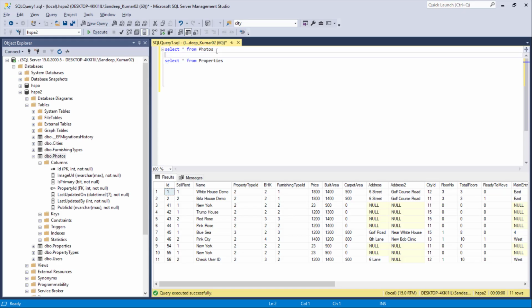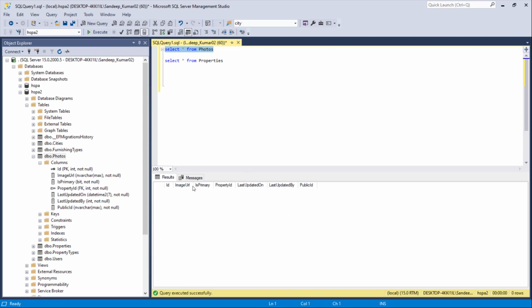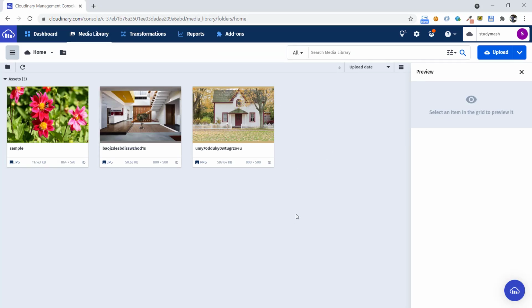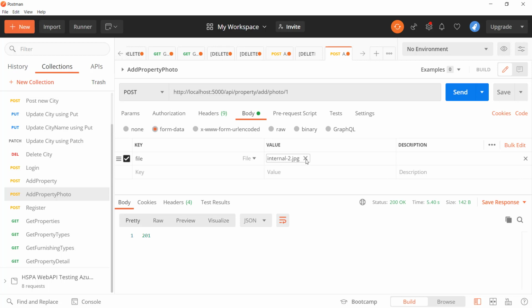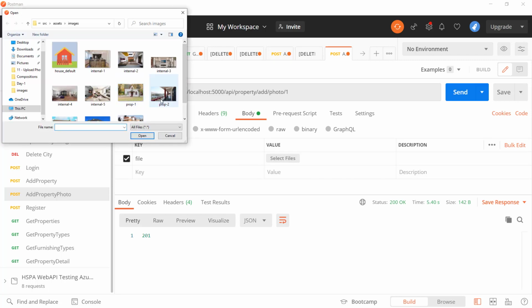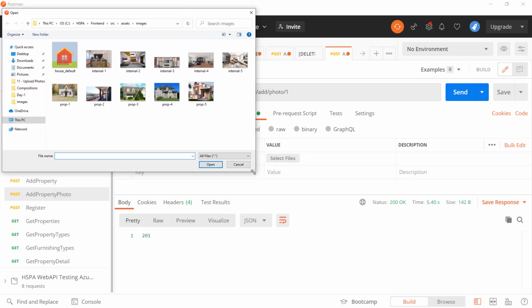Currently, there is no data in this photo table. After submission of our API request, a new record should be created here and one more photo should be added here on the Cloudinary media library. Let's select a different image that was not already uploaded and send the request.